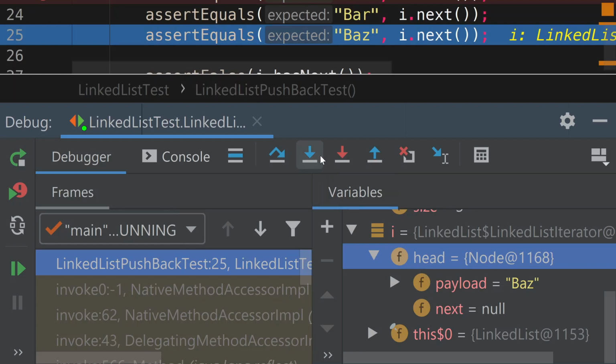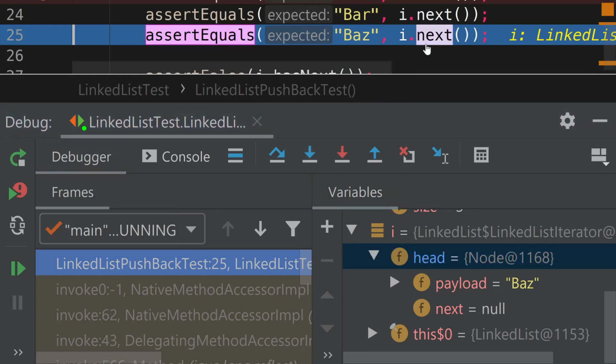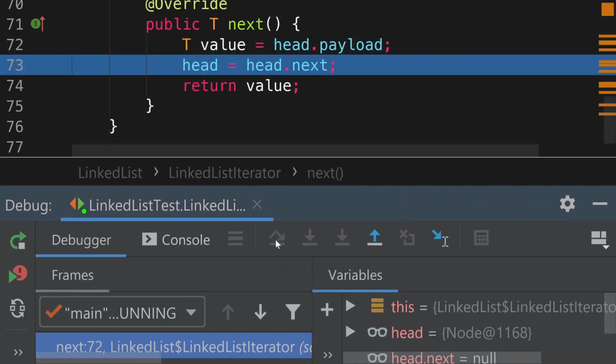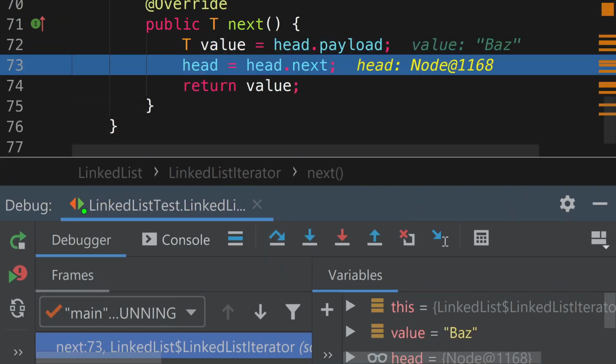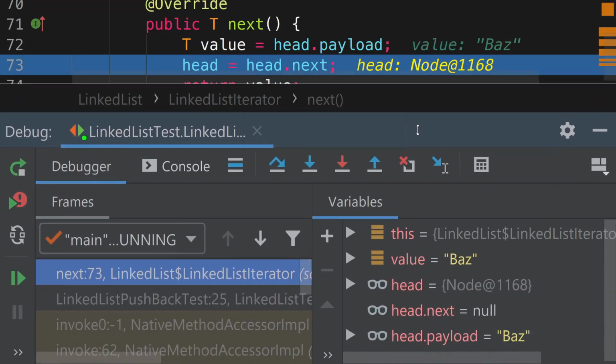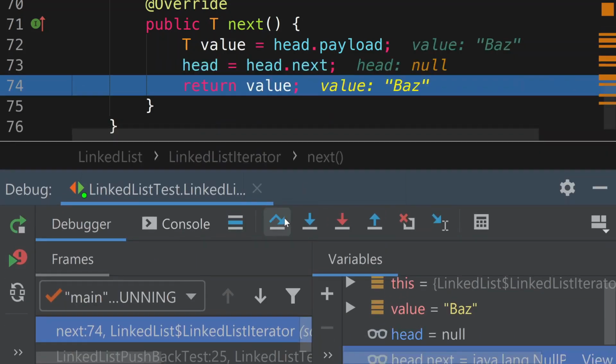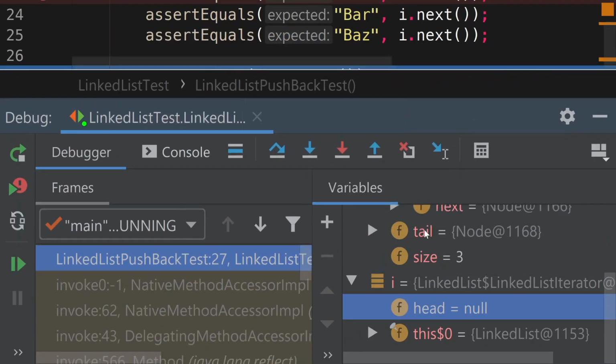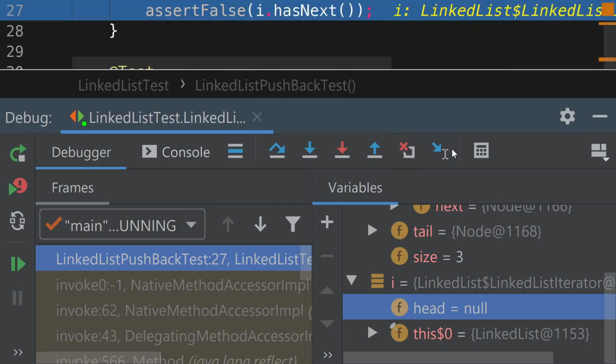We can go ahead and dive in, step into to see what next is doing. I'll click on next. I see what it's going to do is it's going to return the value Baz. It's going to update the head field within the iterator to point to head.next. We can even look at what head.next is, which is null. We step out by returning the value. We step over one more time, and I see that the internal reference pointed to by the iterator is now null, so that the iterator itself is exhausted.